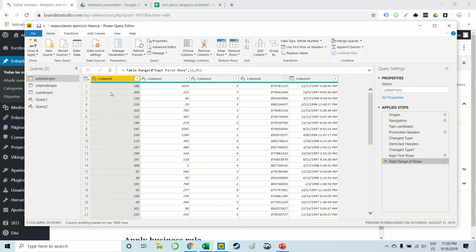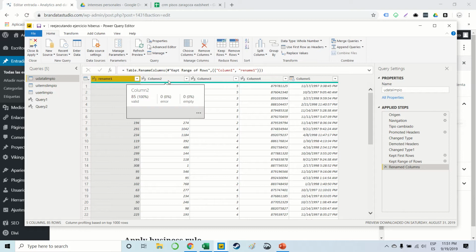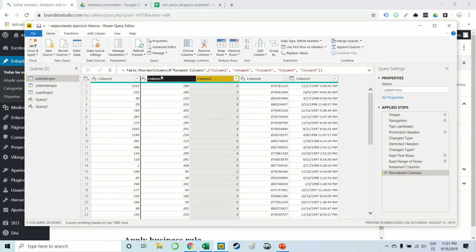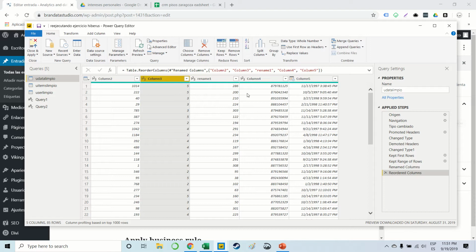Okay, so let's try now column renaming. As simple as clicking in the column and changing it to rename 1, and ta-da, our column is renamed. We can order them and move them like this for our convenience. This is useful basically when we have many columns and we want to have at front the ones that we're checking right now because we're planning on filtering.